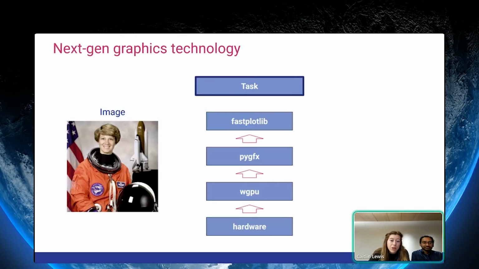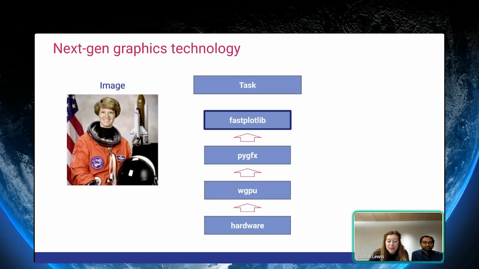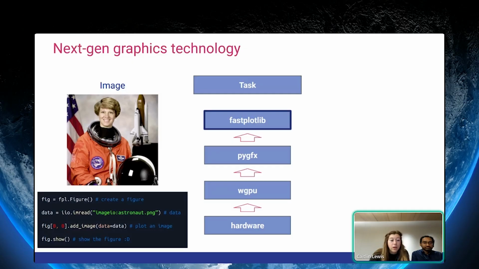To give an overview of the entire stack that we are working with, we're going to start by considering a task where we have an RGB image that we want to plot. What would that look like? How many lines of code, and how difficult is it as you go down the stack? In Fastplotlib, which is where we're going to spend most of our time focused today, this would take about 4 lines of code. You would create a figure, you would have your data, you would add your data to the figure, and then you would show the figure.